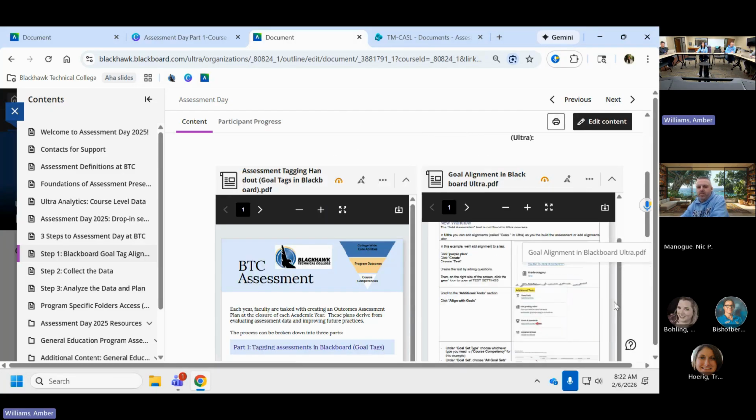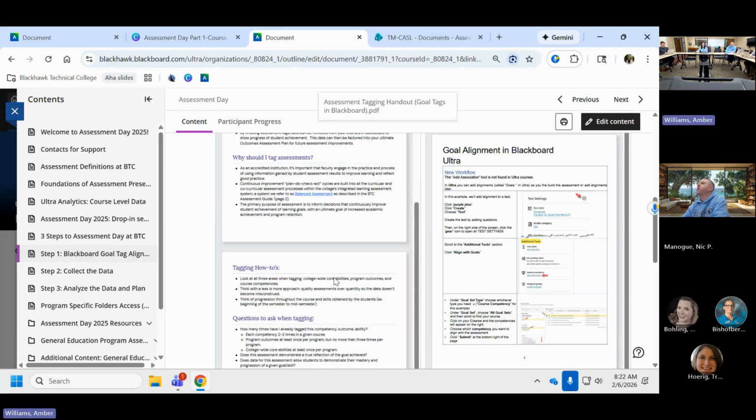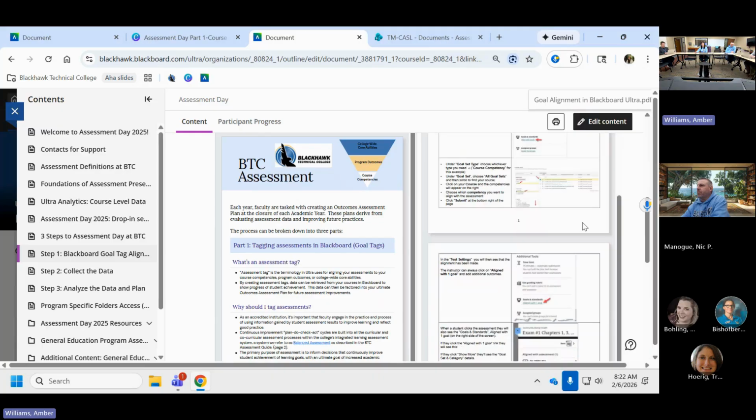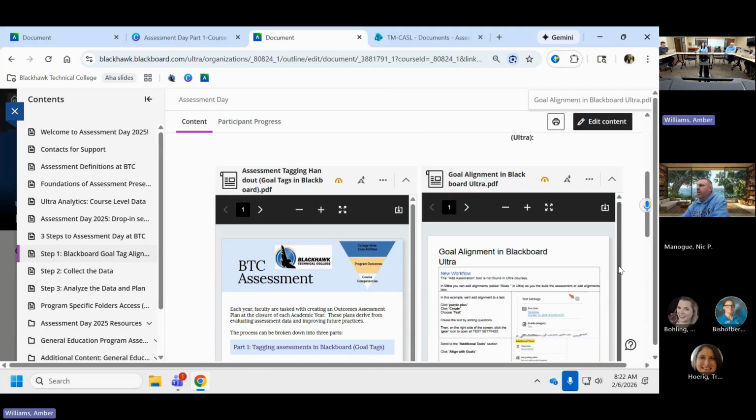So if you're not sure what to tag, these are questions to ask yourself when you're tagging: what a tag is, why I should do it, how-tos, and how often, what we just talked about. And then this is how to actually add the tag, if you needed a reminder on that too.